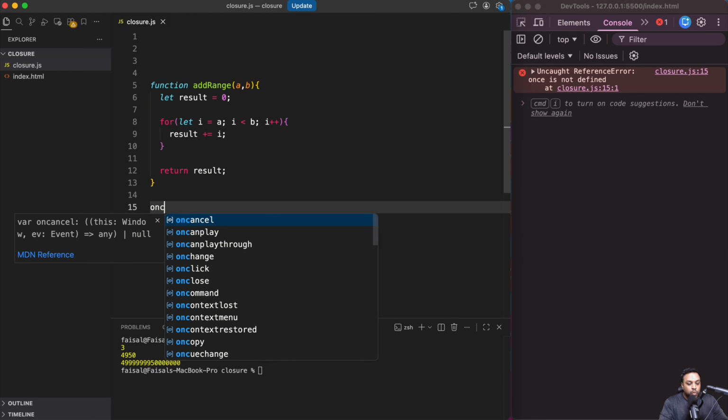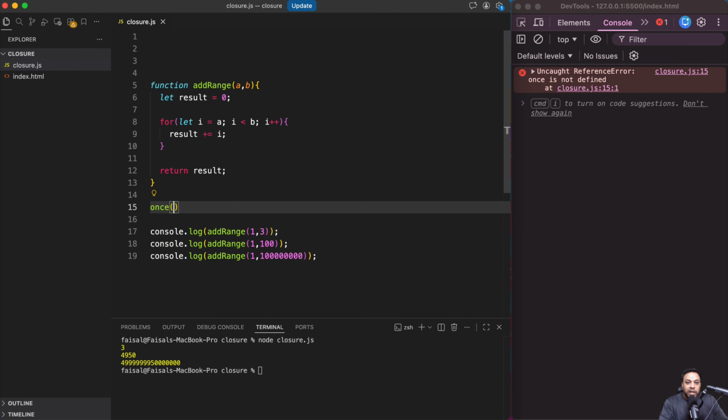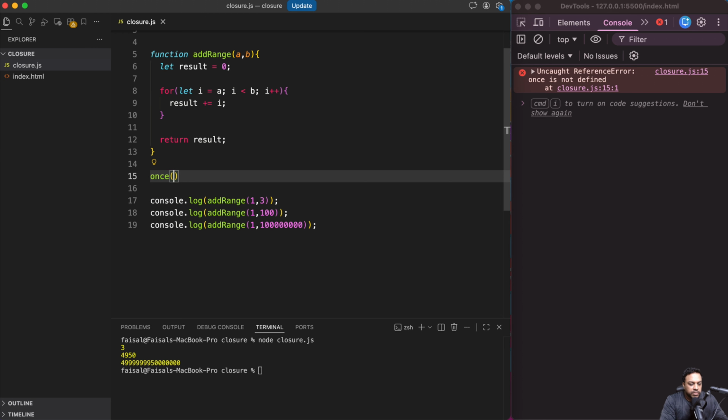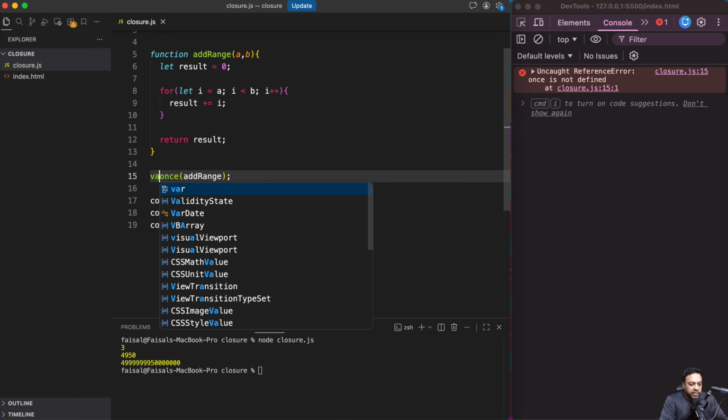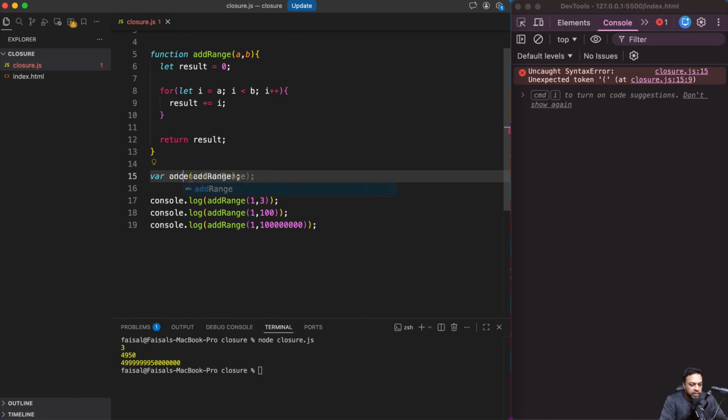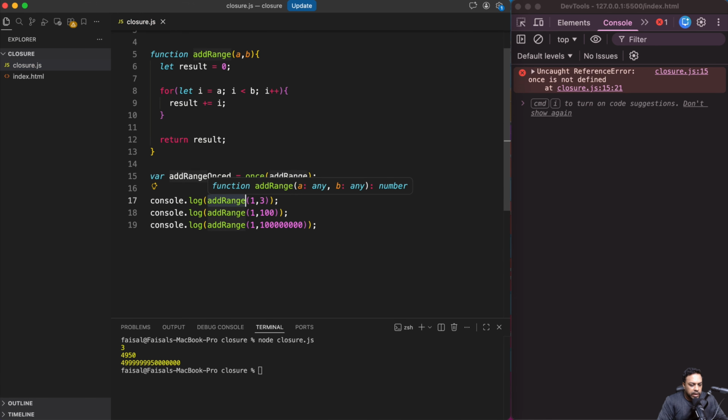We shall basically create a once function, and inside this once function, we shall send this add range function as an argument. So let's add the function here, basically add range. And remember, we have not implemented this once function yet. We shall implement it. Okay. So this once function will basically return another function. So let's name it add range once. And we will console log the add range once function.